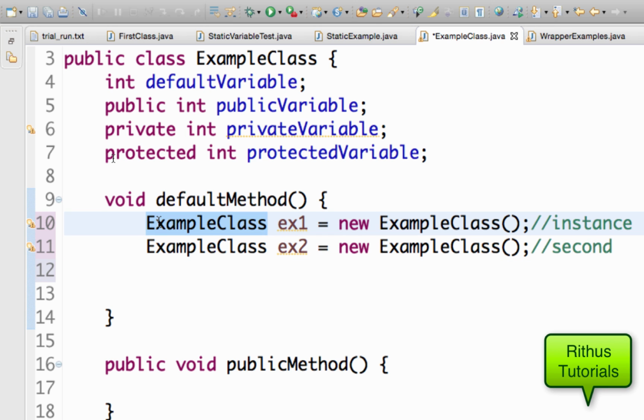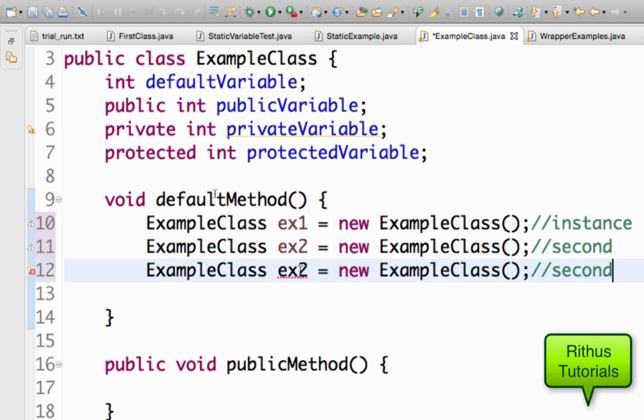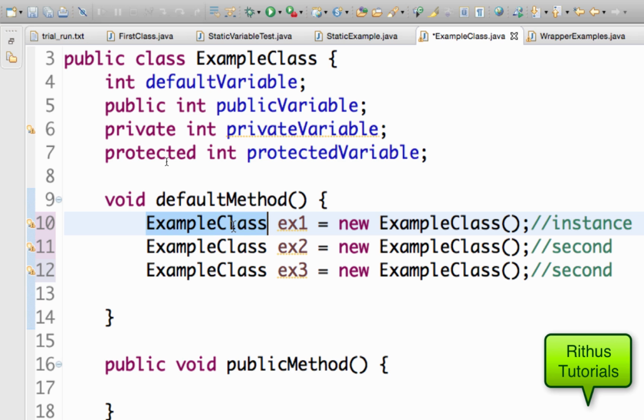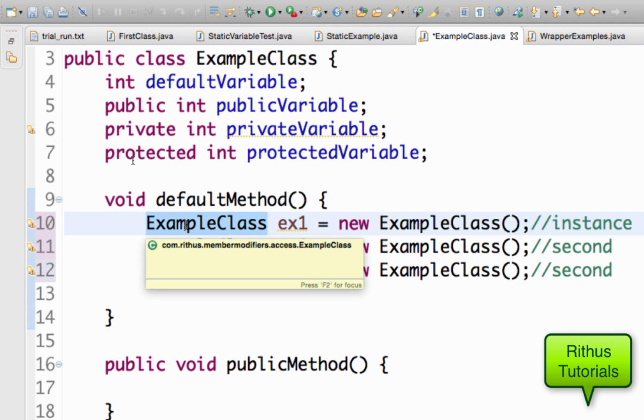But there is just one class. So there is one class, but there are two instances. Now let's say I'm creating another one, ex3. So there are now three instances of the same class. That's three objects. Each of these is an object and this is the class. So that's one important thing you need to understand: what is an instance and what is a class? An instance is nothing but an object. Here ex1, ex2, ex3 are all objects, that is instances, whereas the example class is a class, that's a blueprint.